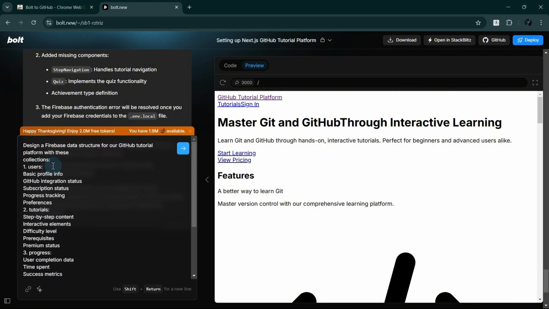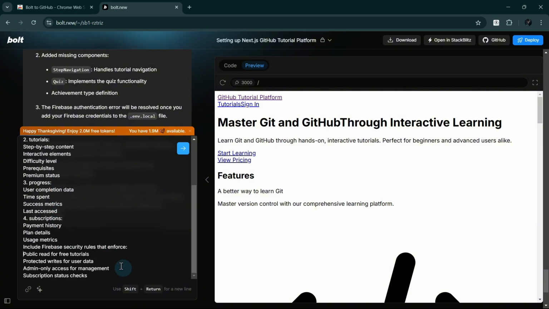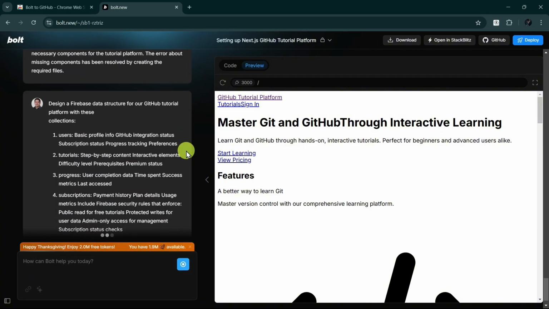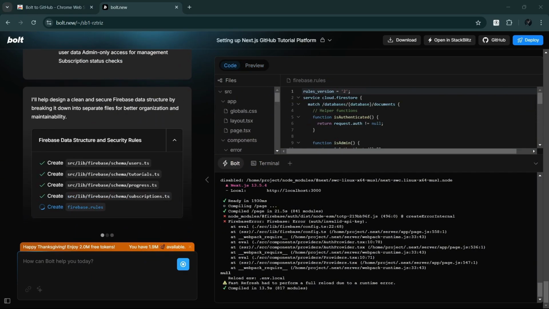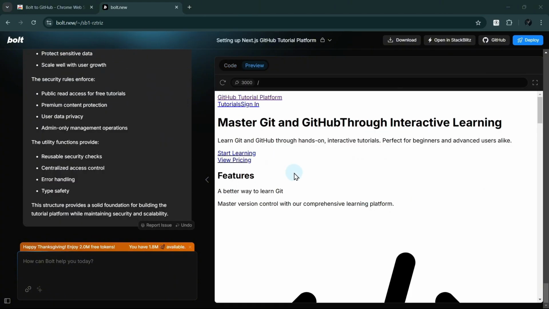So here's the prompt. I am specifically asking Bolt to create specific Firebase collections: users, tutorials, progress, subscriptions. Okay, so let's see. I still have 1.9 million tokens. I forgot to push our changes initially, but let's do that after this. Okay, so it's still working.